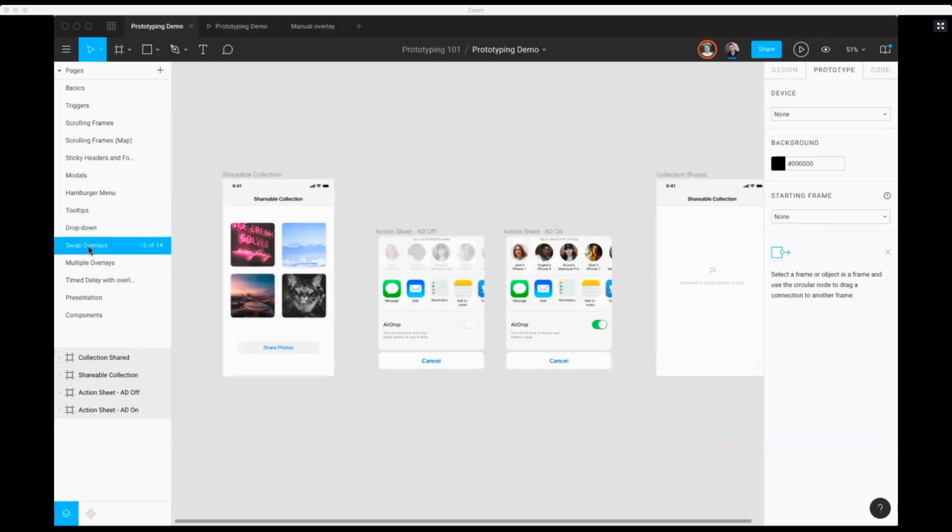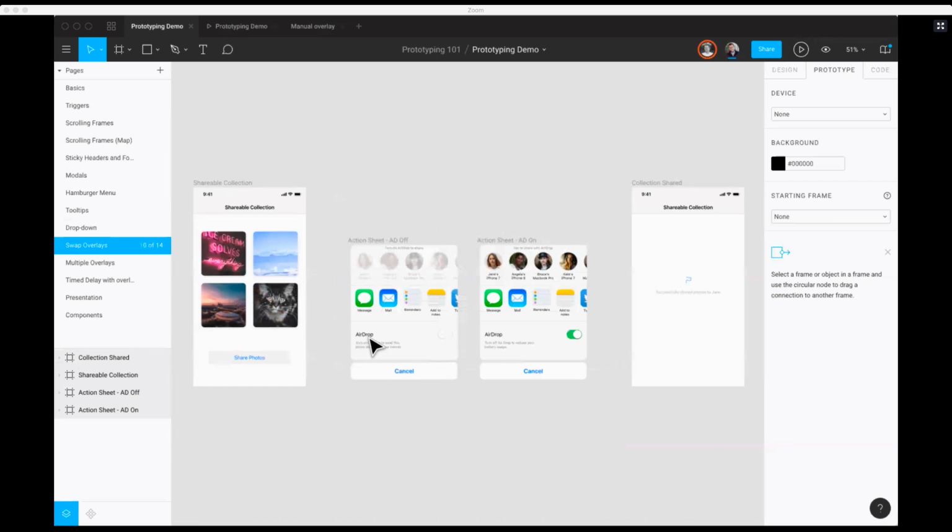The next example I'm going to show you with the overlays is how you can swap between two different states of overlays, if you want to have an interaction that happens within your overlay. Right here, basically what we want to build is we want to share these photos, and then pick a destination. In this particular case, we want the destination to be Jane, who we're going to share through AirDrop. Now, in the original bottom sheet that we're going to bring up, the AirDrop is disabled. So what we want to do is link to this version, which is going to be the enabled version.